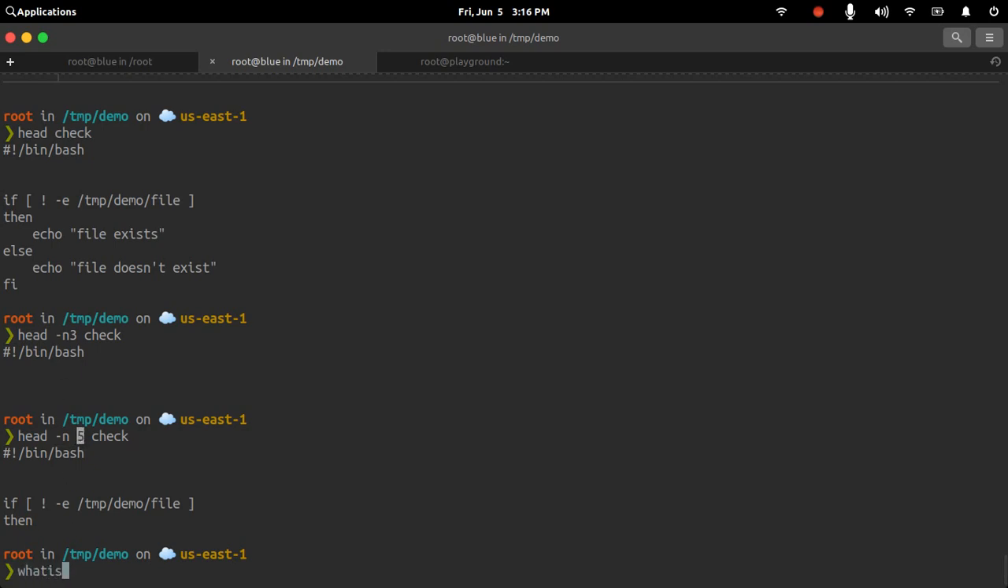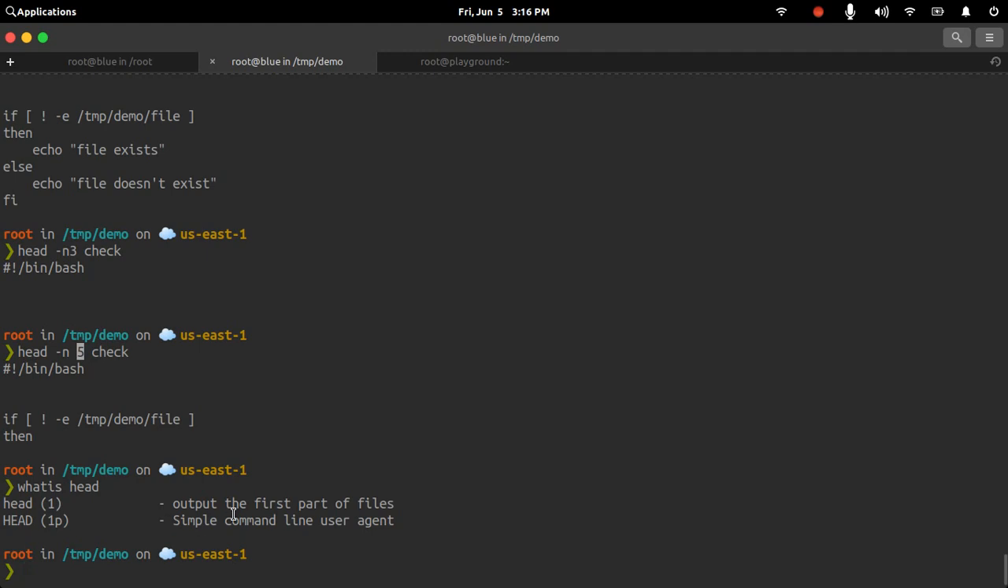Okay, so what is head? It outputs the first part of the files basically. This is one filter that is used widely whenever you are inspecting any file. So when you are checking the contents of your log files, let's say, you would use this command head.